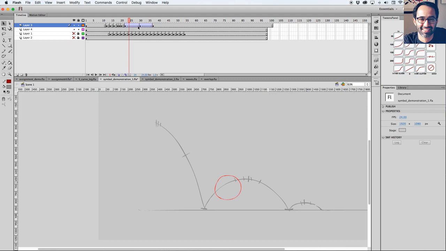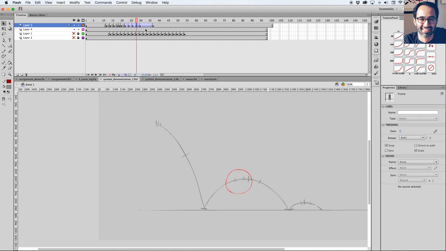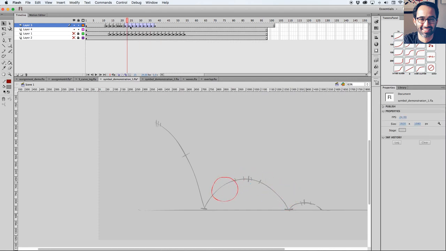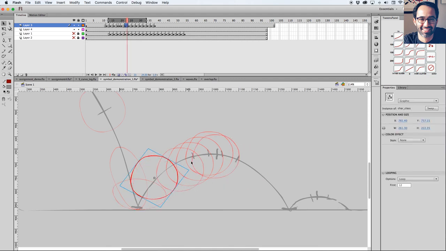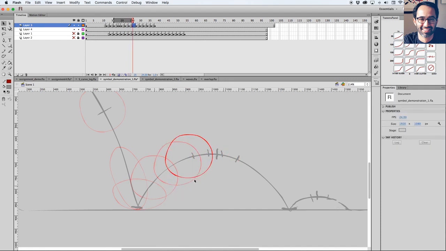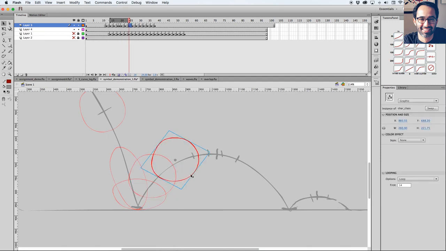So what we can do here, we can break the tween by clicking it. If you click in the middle of the tween, you break it, and now you can go here, remove your tween, and now you can adjust these arcs. So now I have an arc going on.